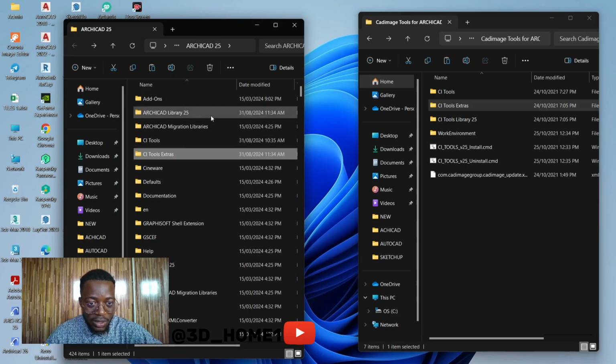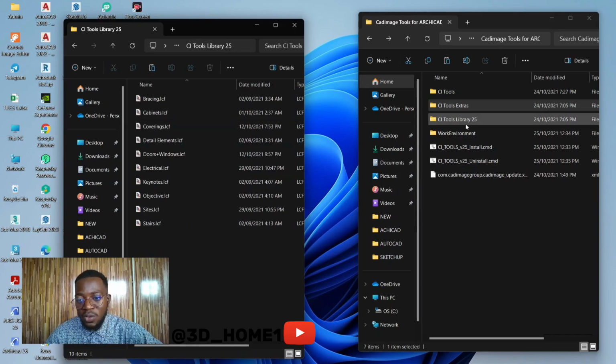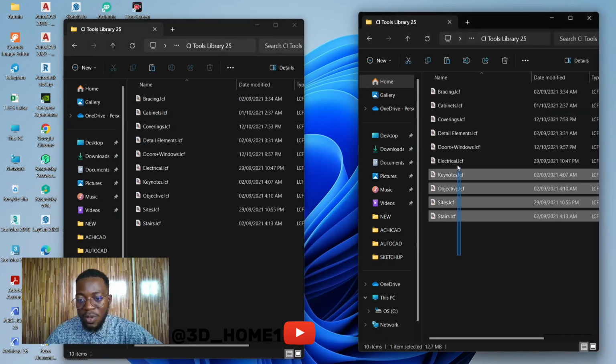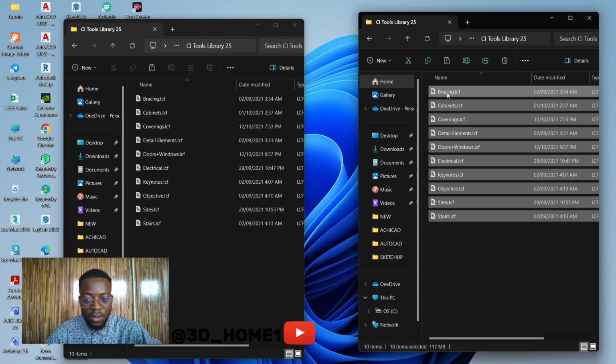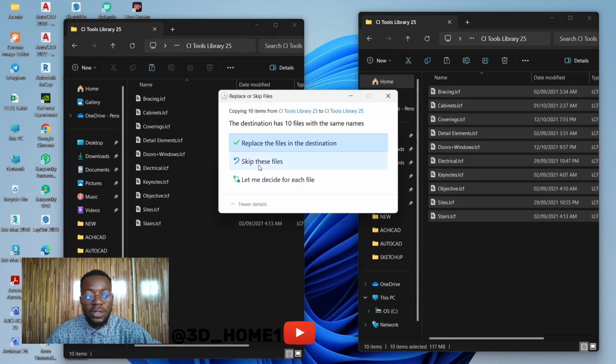What we need to do now is we are seeing Archicad 2025 here. So double click inside that folder. What we have here is CI2 library 25. So locate CI2 library 25 here, double click and open this folder. Copy everything that is here, then come to this one and paste here. It's asking me to replace because I've done that already.